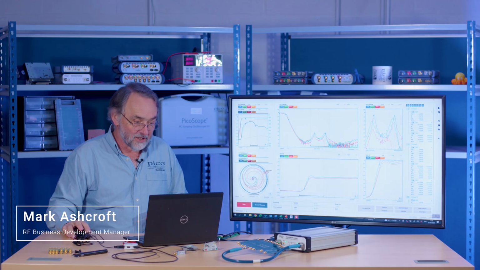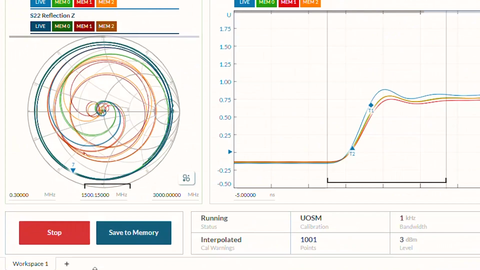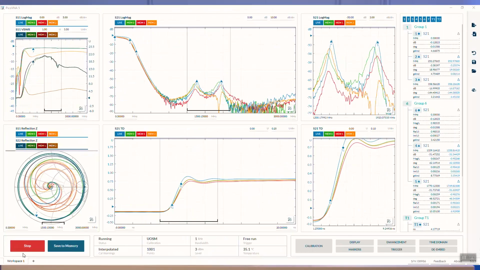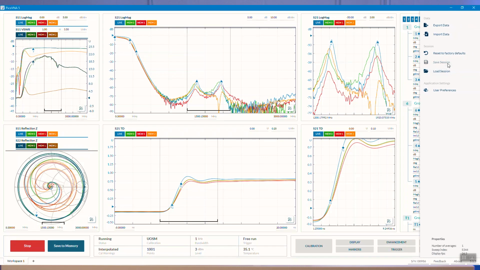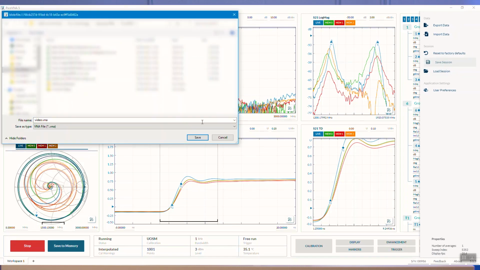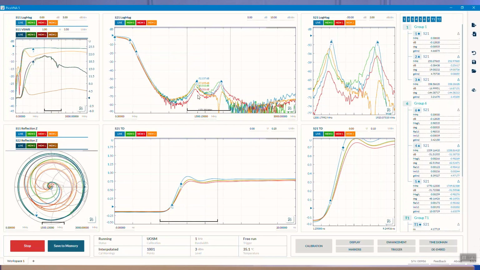We're going to spend just a little bit of time down in this bottom left-hand corner of the user interface. Workspaces. Here's a fairly complex setup that we've got going here. Let's begin by saving the session. Okay, that's saved the session.